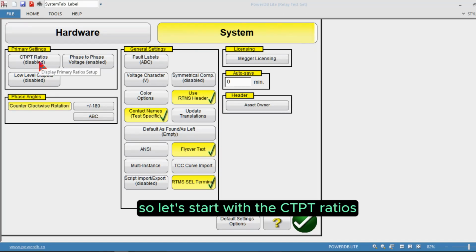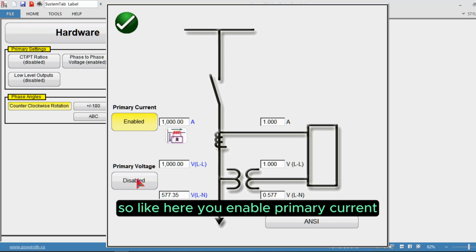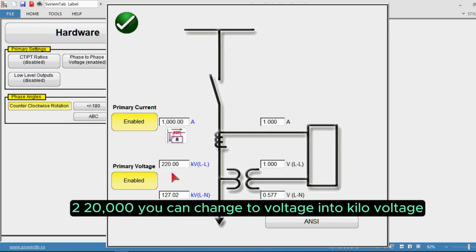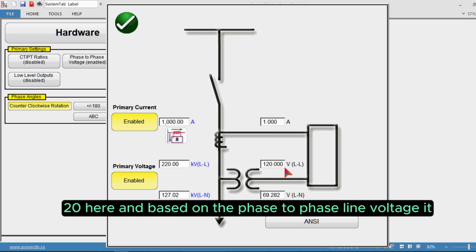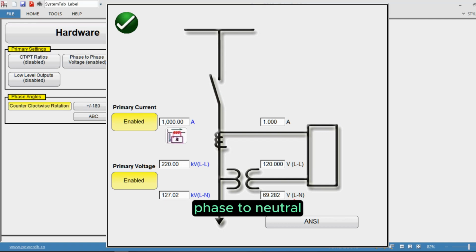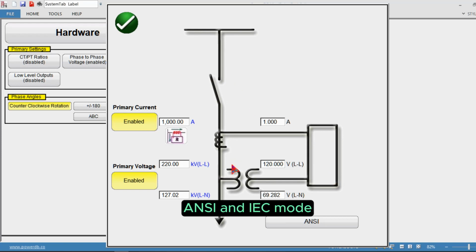So let's start with the CTPT ratio. CTPT ratios allow the user to set primary values. So here you enable primary current and primary voltage, for example 1000 amps and 220 kV, 220,000. You can change voltage into kilovoltage also. The secondary values I can set, 120 here, and based on the phase-to-phase or line-to-line voltage here, the phase-to-neutral or line-to-neutral voltage is calculated, and the secondary current you can inject. The ANSI or IEC button allows the user to select between the ANSI and IEC mode.